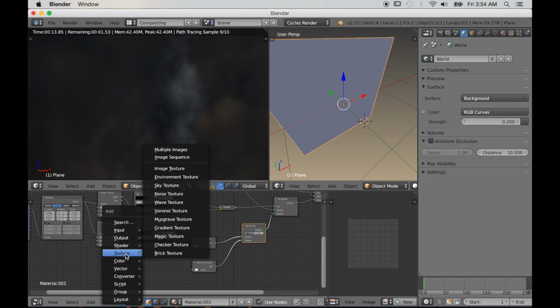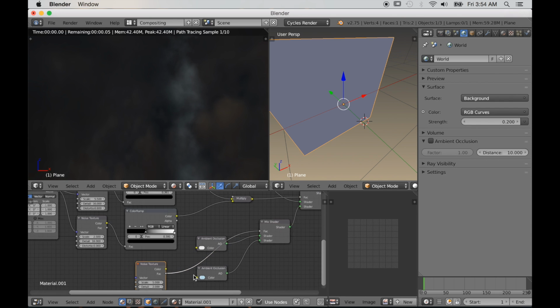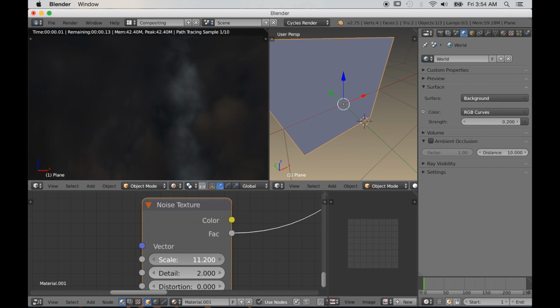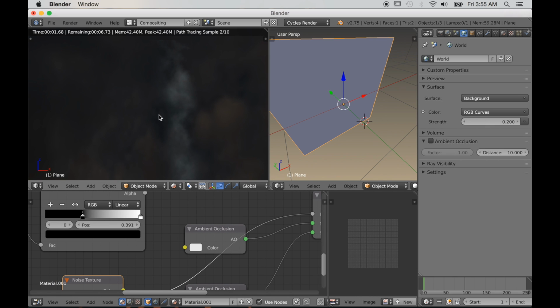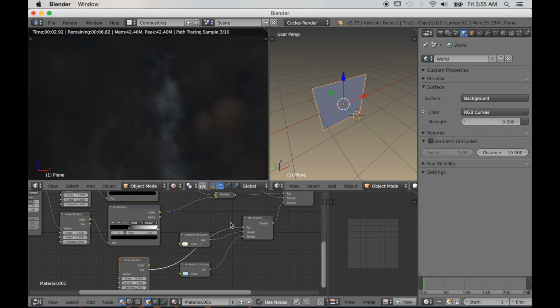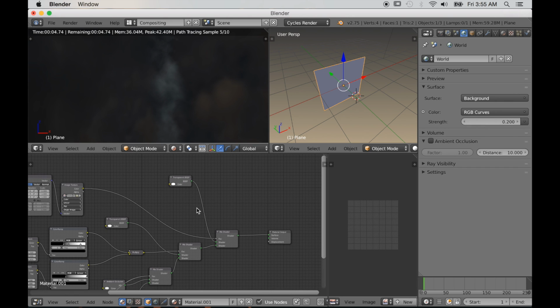My first attempt at this, I think I added a translucent shader so that it would sort of react to any lights behind it, or the world lighting. But I think it created a lot of fireflies and a lot of noise, which I was trying to avoid. So I just came up with mixing the two ambient occlusion shaders.